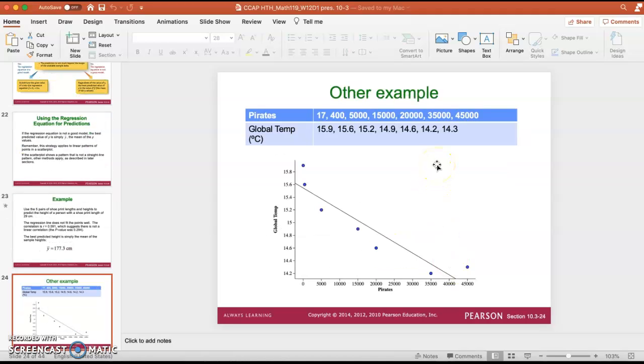Now, for another example that actually does have good correlation, using that same pirates versus global warming temperatures example from the previous section. And so, again, you can see that it looks like this is following a roughly straight line pattern, and we're assuming this came from a simple random sample, and we don't see any major outliers of pirates or temperatures here.